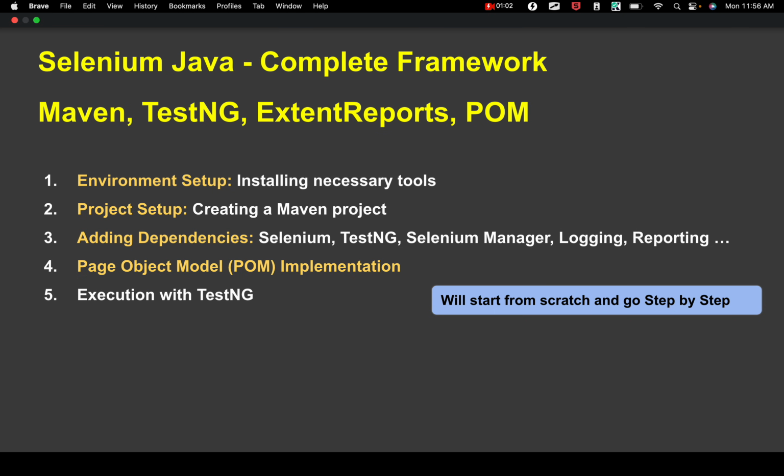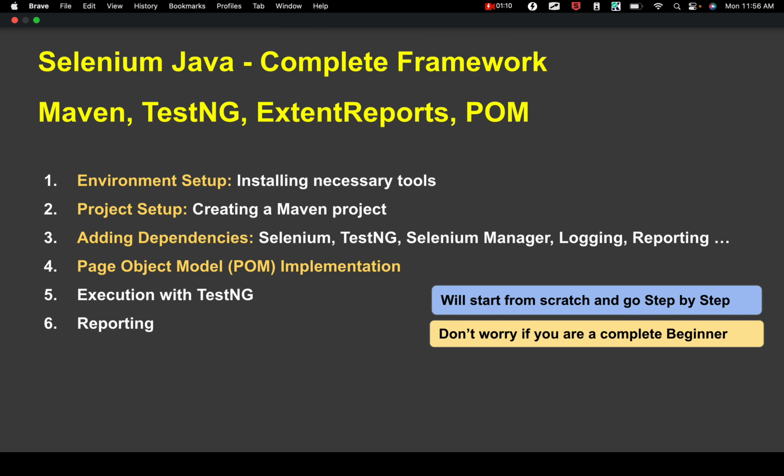And then we will also add TestNG, which is a testing framework, and then we will do execution using TestNG, and we will then see how can we do reporting in our framework.